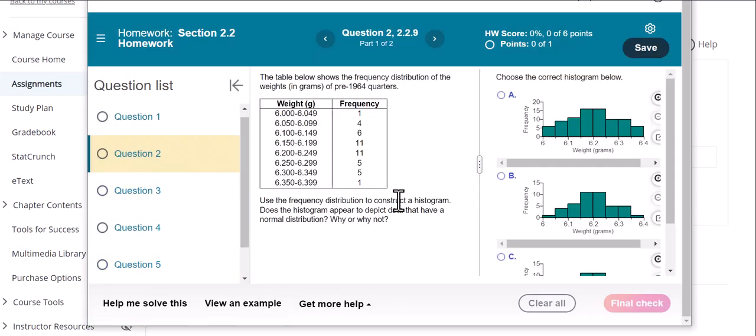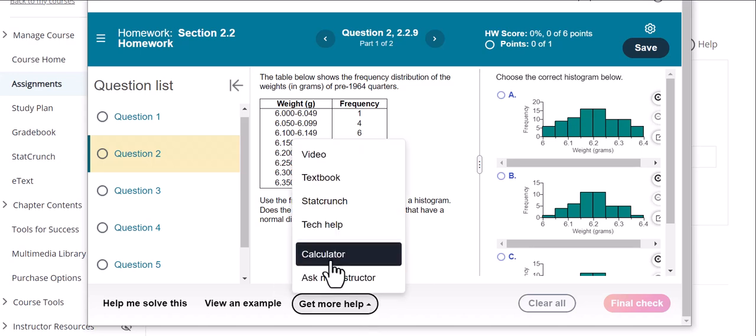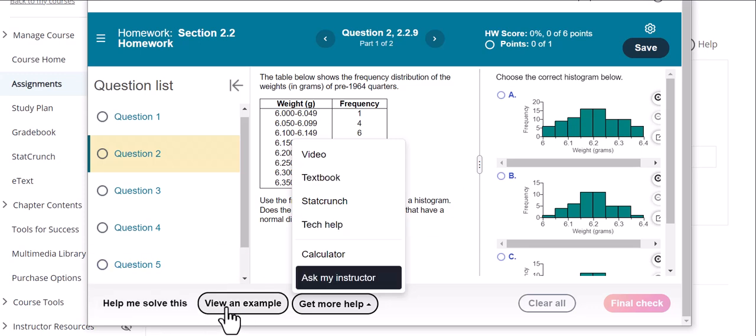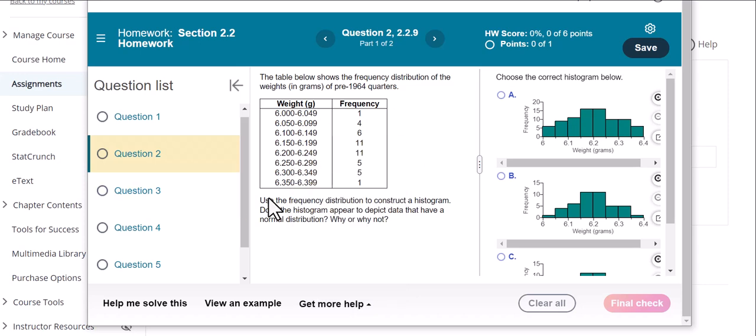And so this is question 2. So it asks you to pick the best histogram that fits this data. So let's see if this one has, so it has the same, oh, here, help me solve this. So this one has help me solve this. So that gives you hints on how to approach the problem. View an example gives you the exact same type of problem, just the numbers a little switched, so you can view how the publisher solved it, and then you can try to navigate, get it on your own. You can also go to tutoring or come to my office hours.